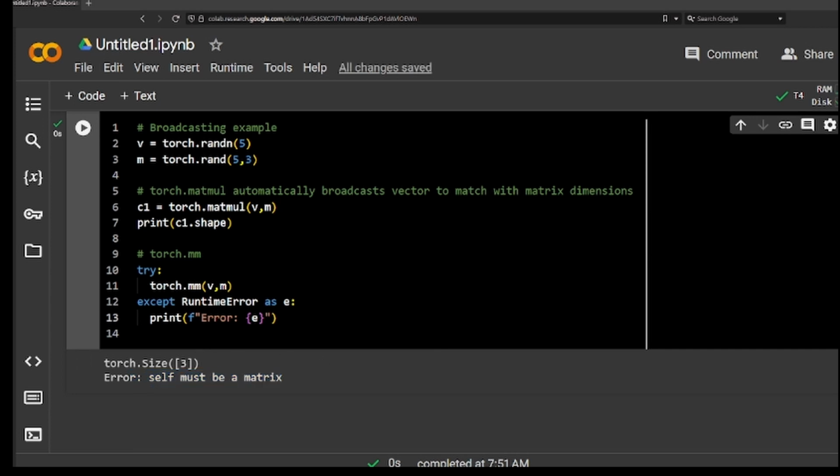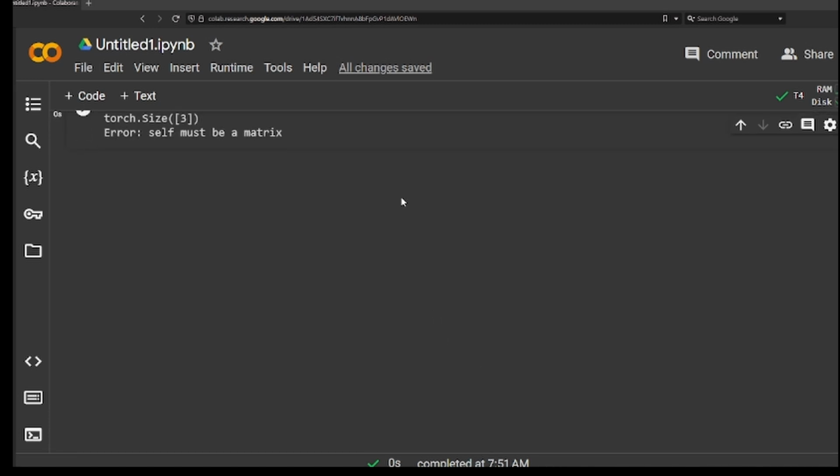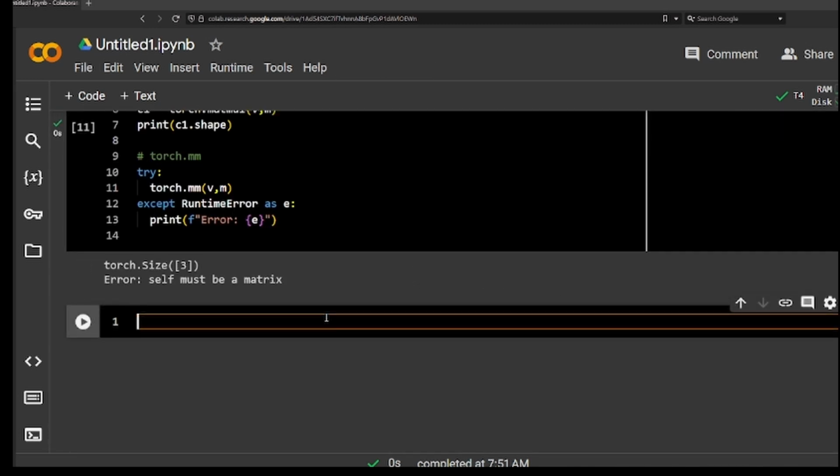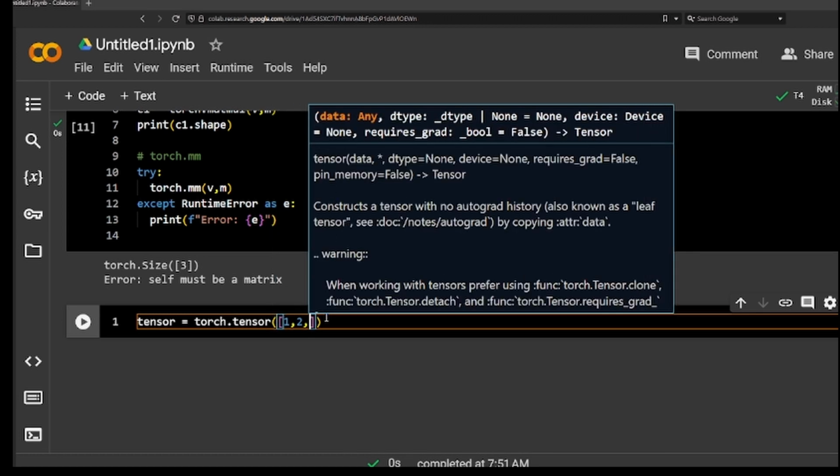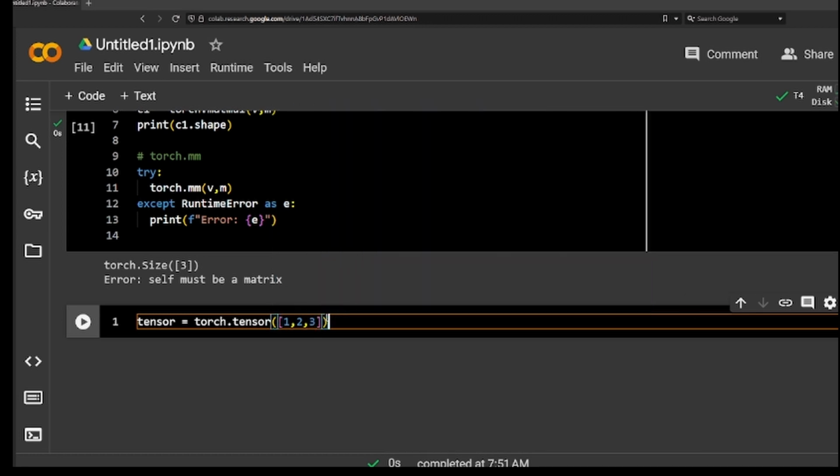Okay, so we did the mm, and now let's do some examples about tensor device. So here's how to check the tensor device, let's say if your tensor is on GPU or CPU. The default is a CPU, so I'm going to show you how to move your tensor to GPU.